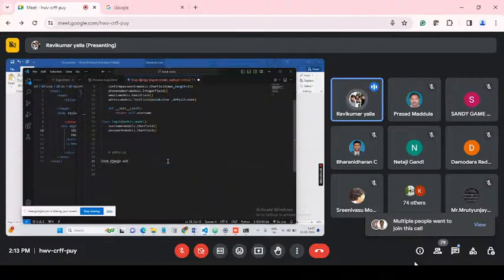Okay, let's take this: from django.contrib.auth import User, authenticate.